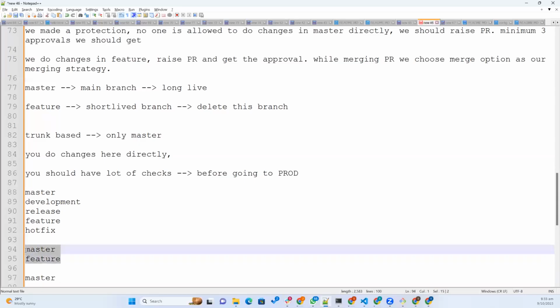Okay, you can say this in your interviews. Just tell that trunk-based is only single-branch development. Our clients don't want that one, so they want this master and feature.